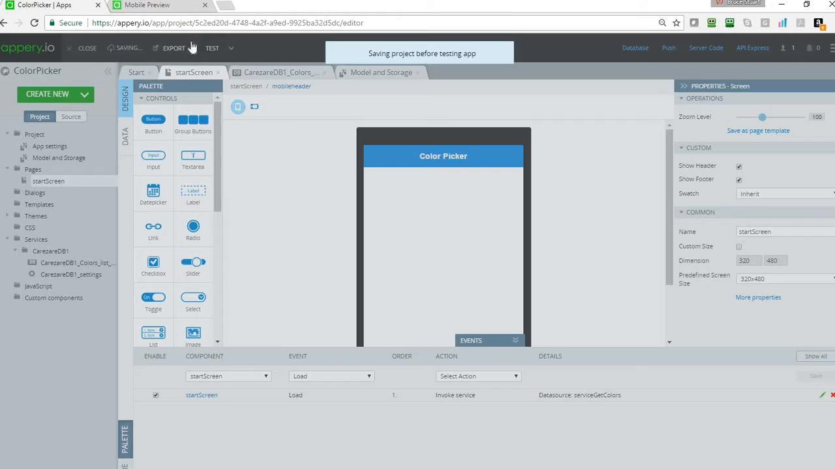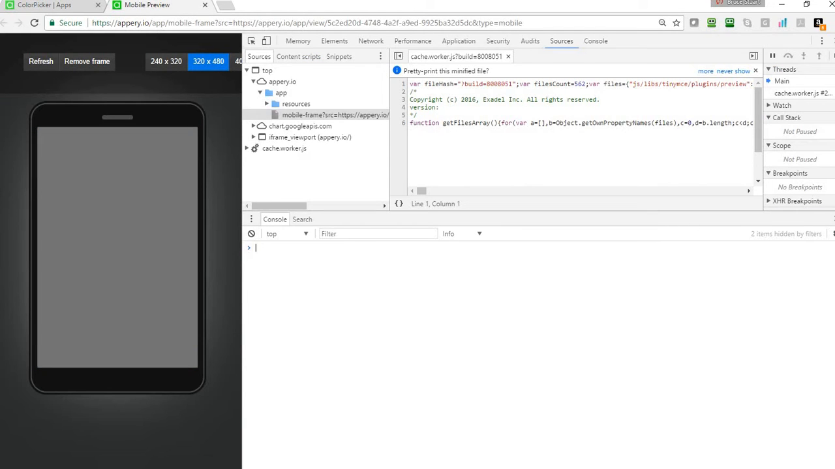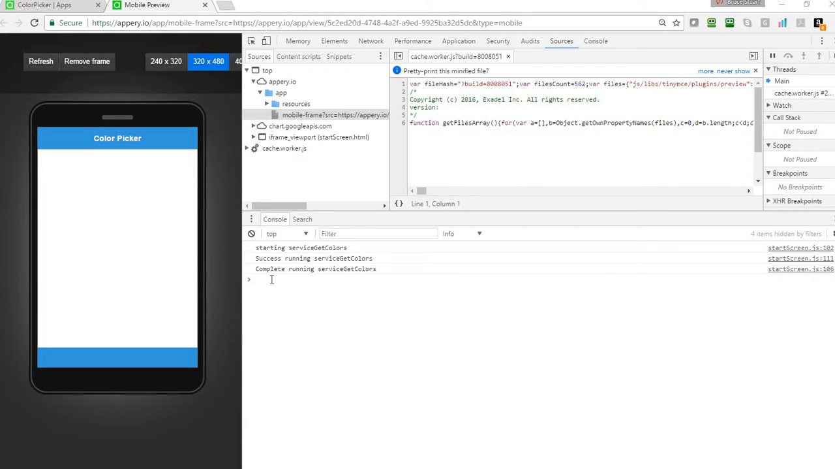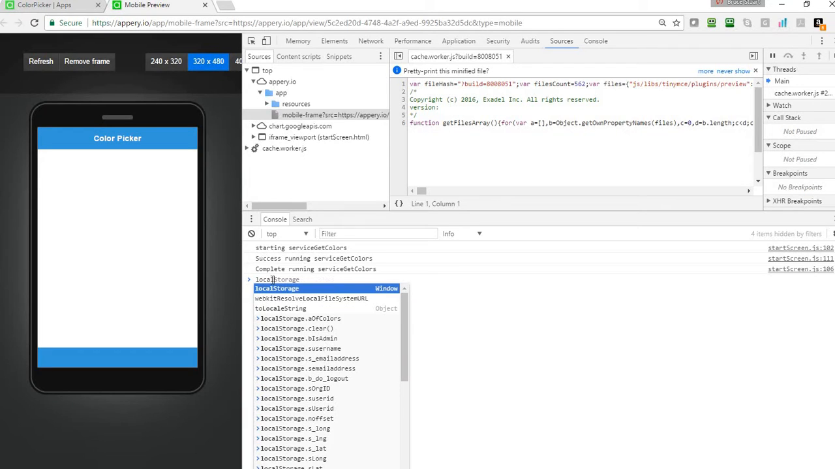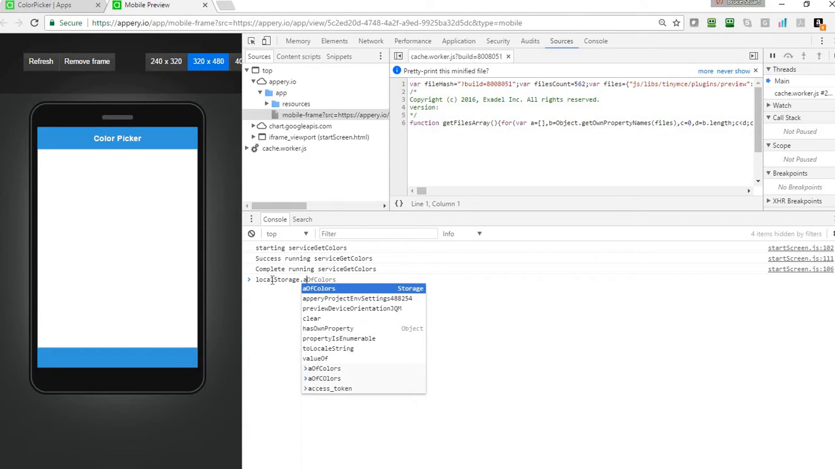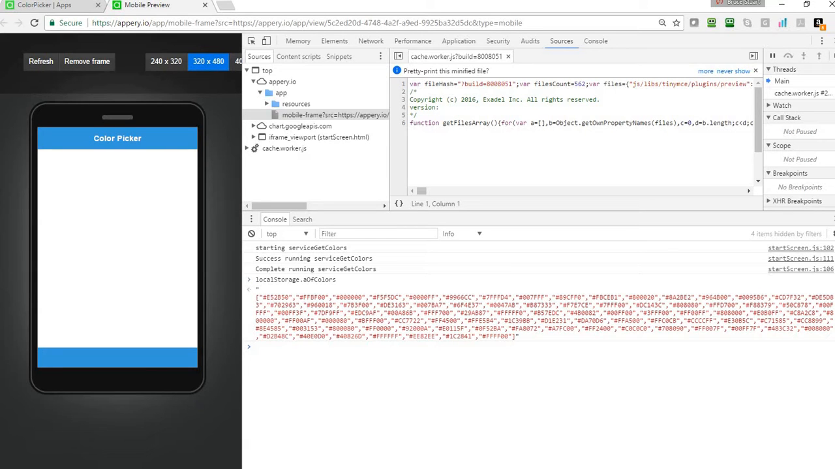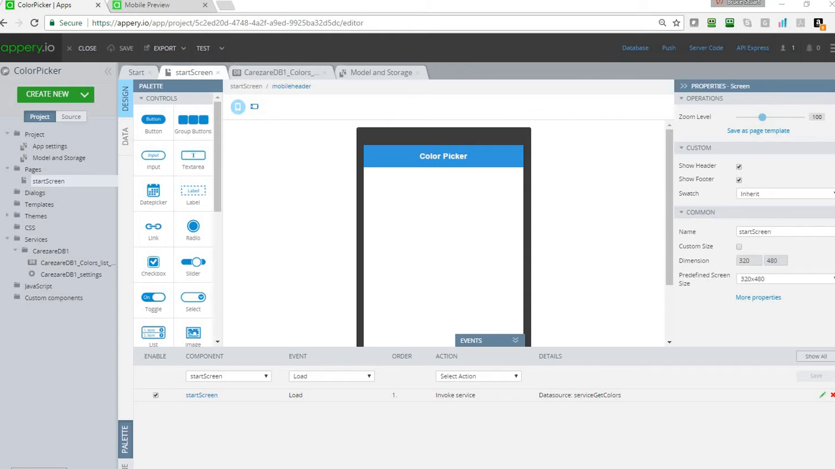We'll click test. Over here in our mobile preview, we'll see that our logging succeeded. We'll ask local storage if our array of colors actually has anything in it. I'll press enter, and lo and behold, it has our array of colors by color number. Back over in our app, we'll now add controls to our app.